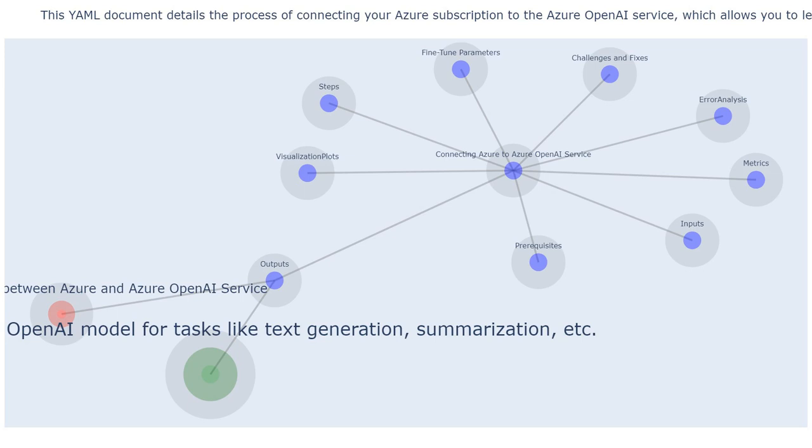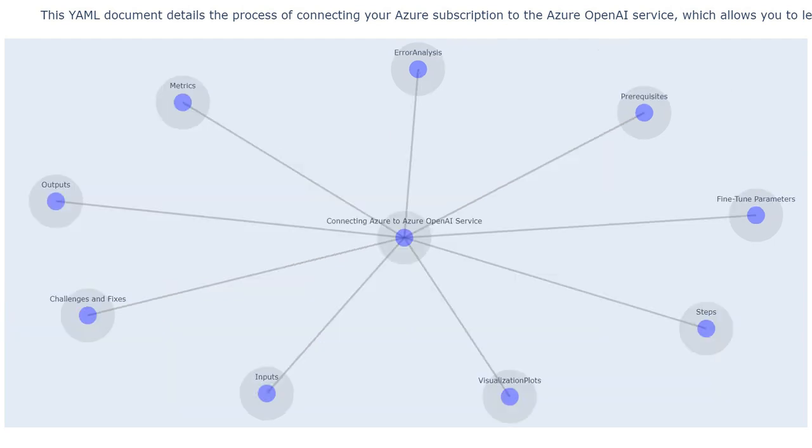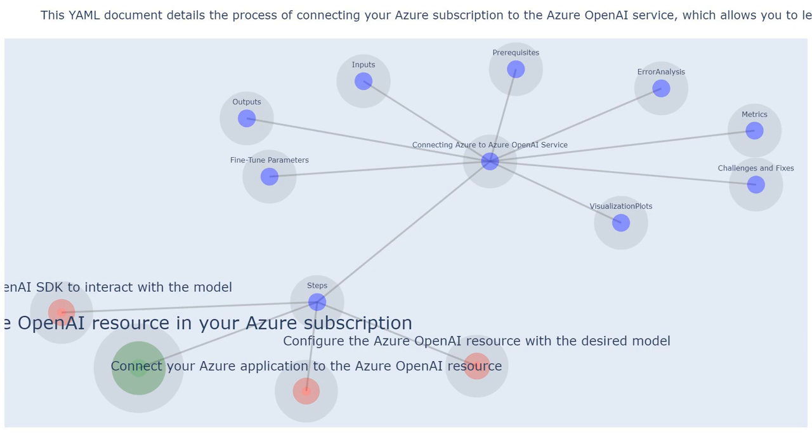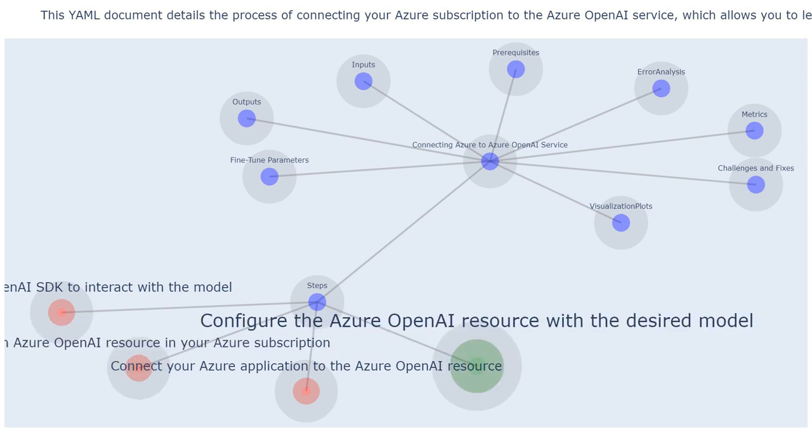Once connected, you gain the capacity to send requests to your deployed AI models and receive responses, allowing you to utilize their capabilities for various tasks. Steps. Create an Azure OpenAI resource. You need to provision a dedicated Azure OpenAI resource within your Azure subscription, which acts as the container for your AI model. Configure the Azure OpenAI resource.